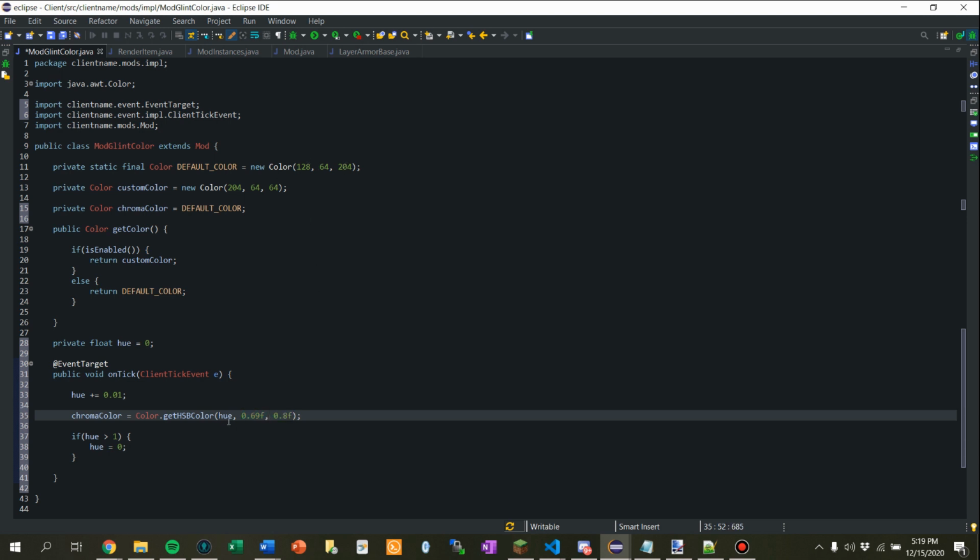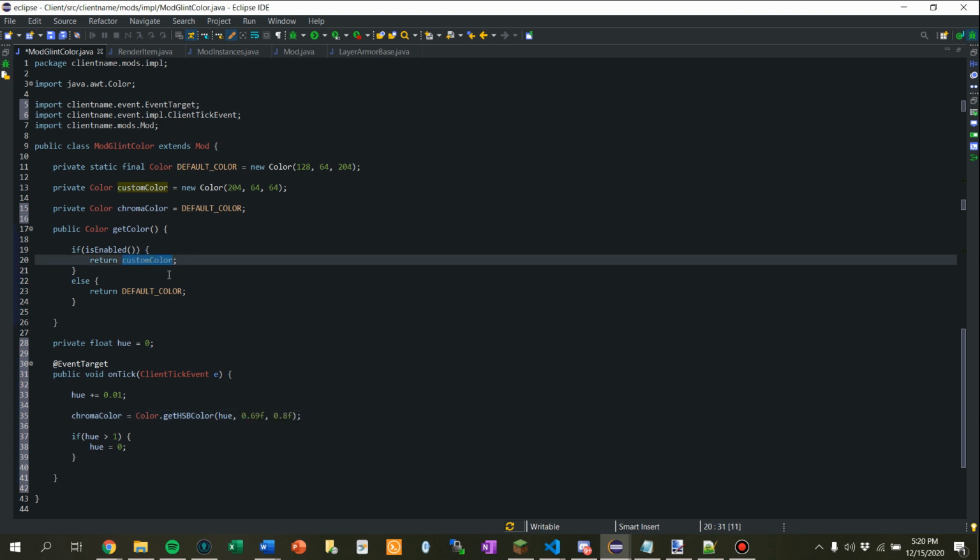So if you want it to just be a different color, but kind of the same brightness and everything, you can do that. Or if you want to experiment, you can start to change these values and make some very bright enchantment glints or some very dark enchantment glints. It's really up to what you want in your client. Then instead of returning custom color, let's return chroma color.